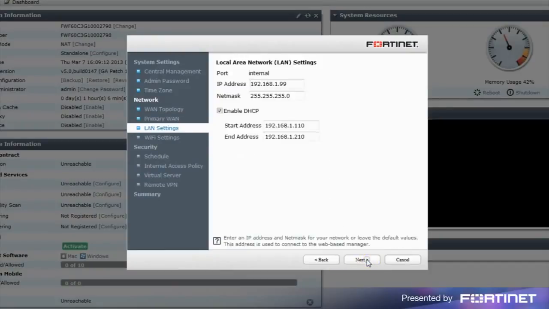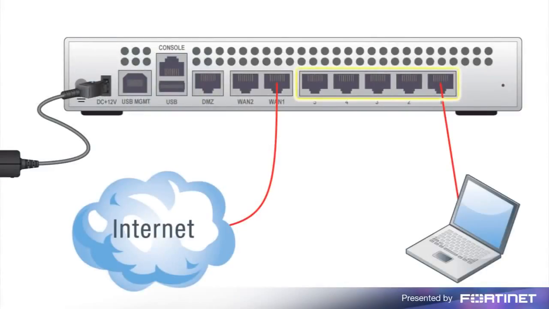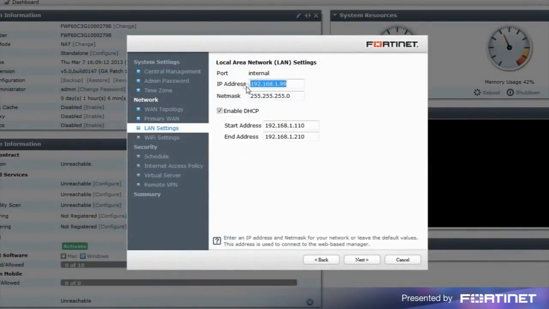The LAN settings page is used to configure the internal interface, the interface your computer is currently connected to. Note the default IP address 192.168.1.99 is the one used to connect to the FortiGate or FortiWiFi device. The default IP address can be changed here. If DHCP is enabled, the start and end addresses should be updated as well.